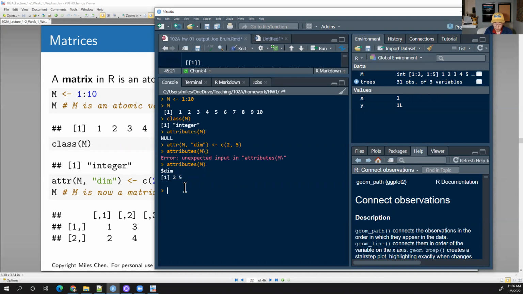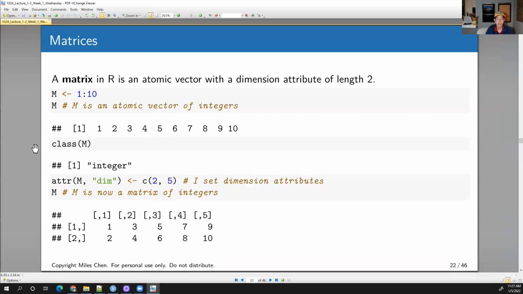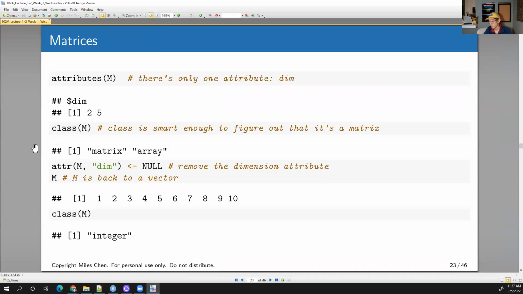What does M look like? It has now converted M from this vector 1 through 10 into a 2 by 5 matrix. 2 rows, 5 columns, 1, 2, 3, 4, 5, 6, 7, 8, 9, 10 in this 2 by 5 matrix. So M is now a matrix. If I ask what is the class of M, it's going to say it's now a matrix. Because that's really all that separates an integer vector from a matrix, or just any kind of vector from a matrix. So the attributes of M, there's now dimension attributes, and it's a matrix.